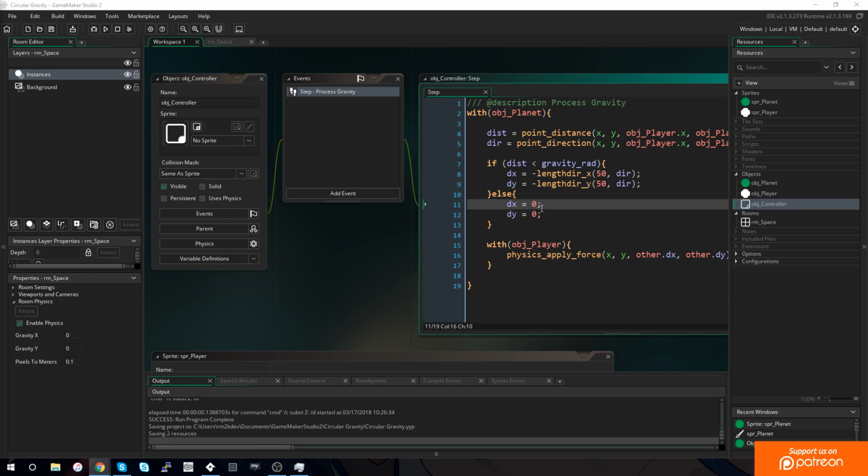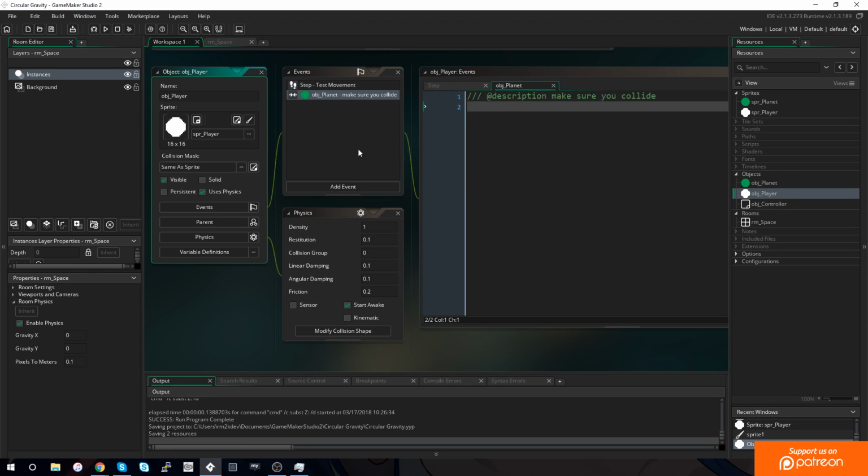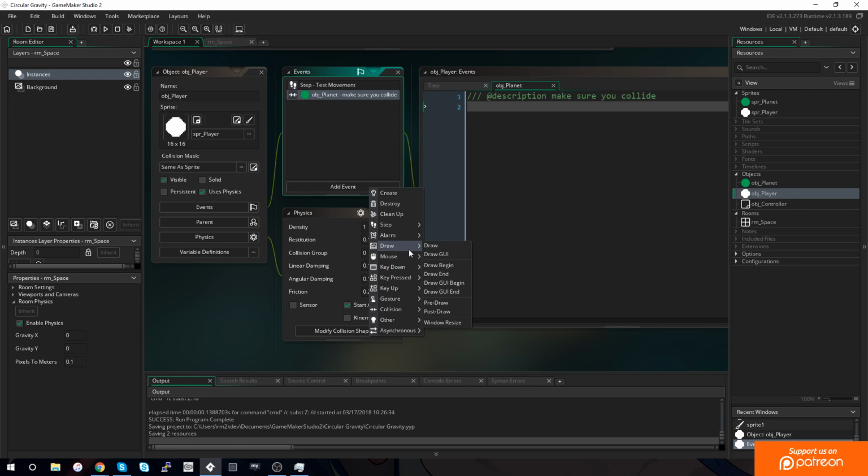Alright, so we have gravity working, we have a collision with the planet working. The next thing I want to do is make it so that we can control the player. And the way that we're going to do this is we're going to use a dragging thing. So when we mouse left down, when the mouse left, actually, you know what? We'll do this in a step event. Yeah, we'll do it in a step event.